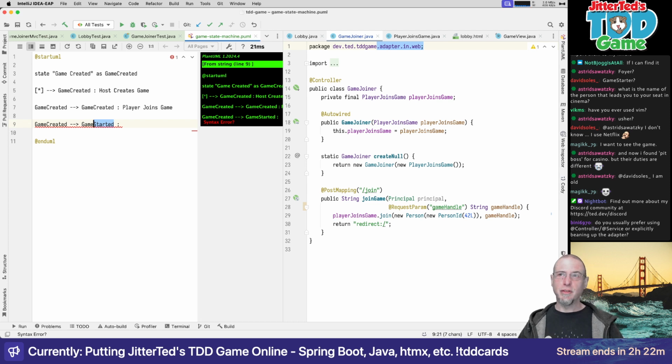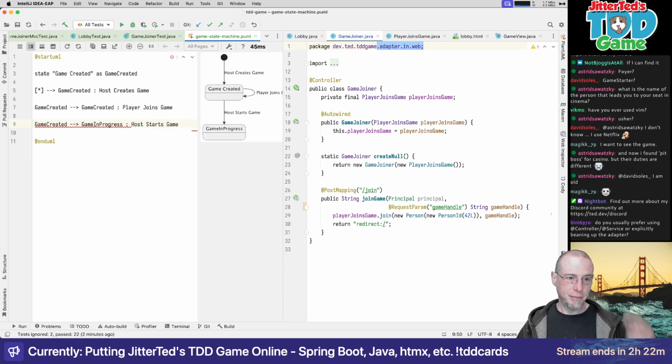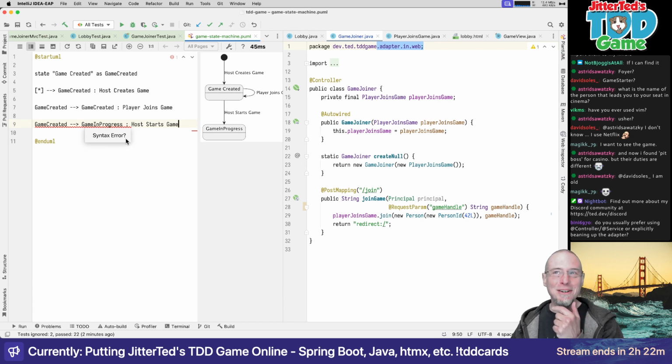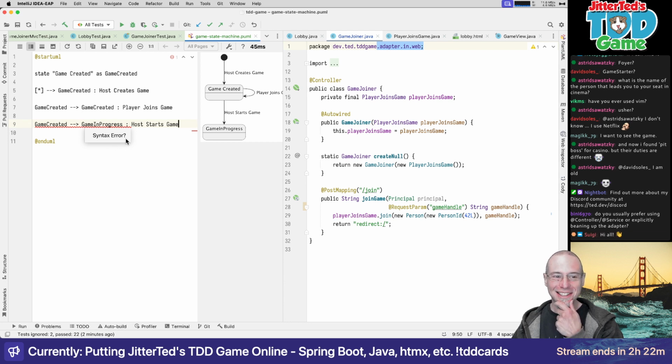Do I need a separate state for game in progress versus game started? I'm going to call it game in progress and we'll see how that works. And how you get there is, yes, host starts game. Thank you. What are you complaining about? Syntax error? This is a really interesting message because it says syntax error question mark. It's like it's not sure if this is a syntax error. What? Oh, that was weird.